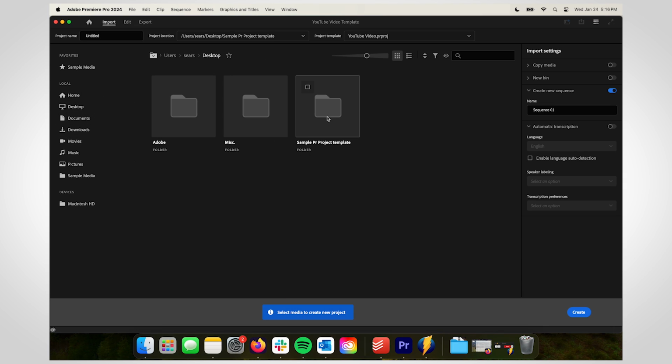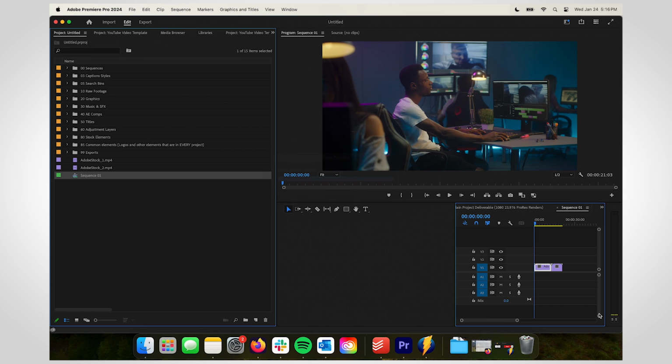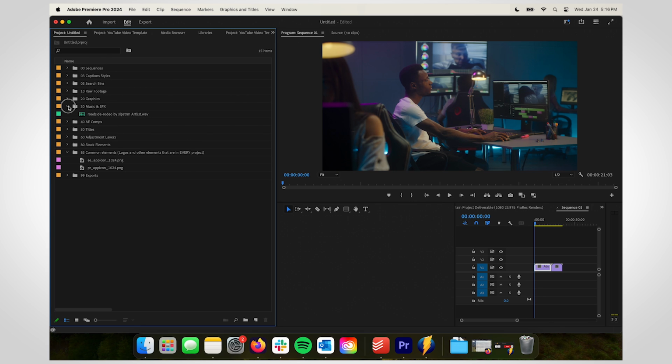Add the video files for this particular project. Take a few seconds to drop your video files and sequence into the correct bins. All of your assets are waiting for you to create your next masterpiece.